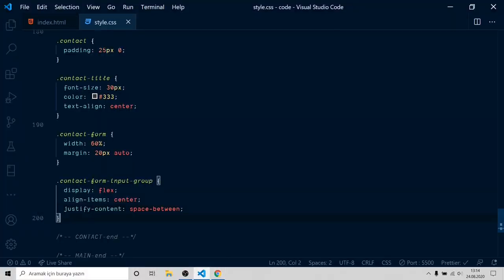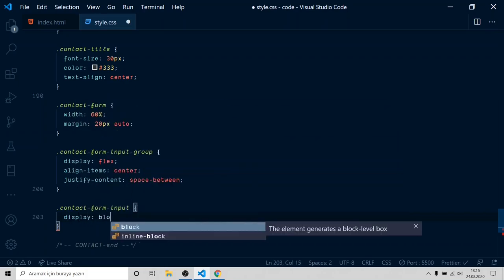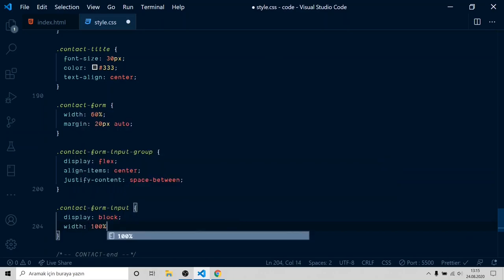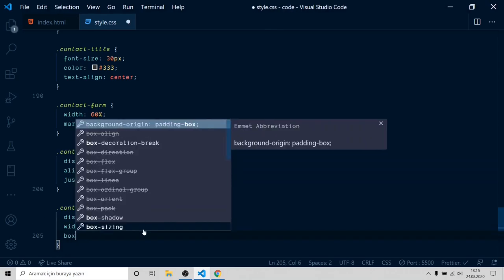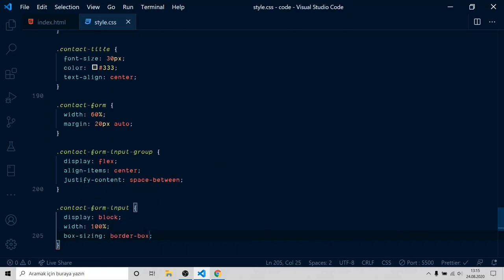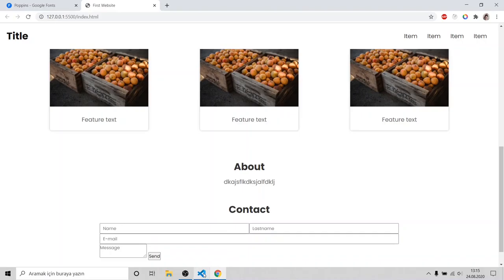And now we can edit our inputs. They will have 100 width, or not. Don't give it a width, make it display block. Give it display block and set width 100%. Yep, and add box sizing to border box, make them equal. Give padding, nope, padding, not padding block, just padding. From top and bottom 4 pixel, from right and left 8 pixel. Okay, looking good.